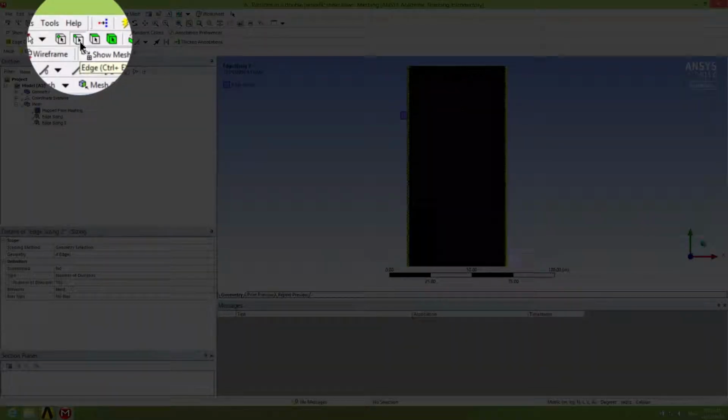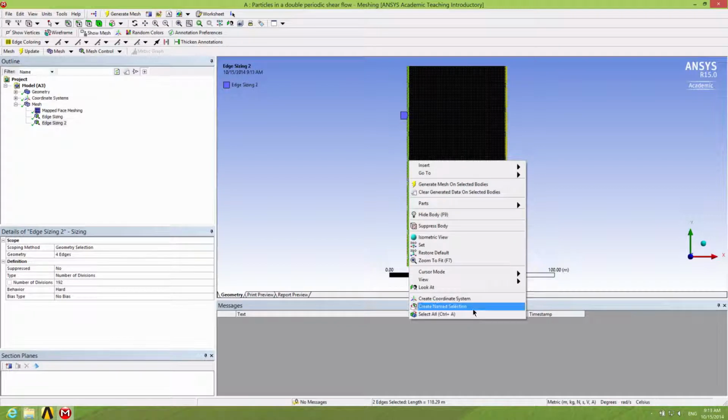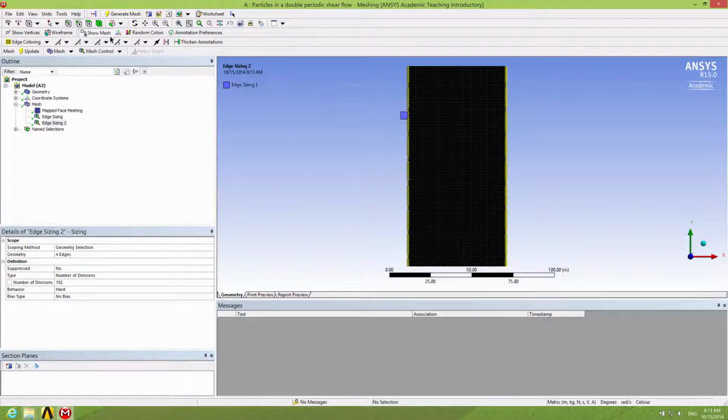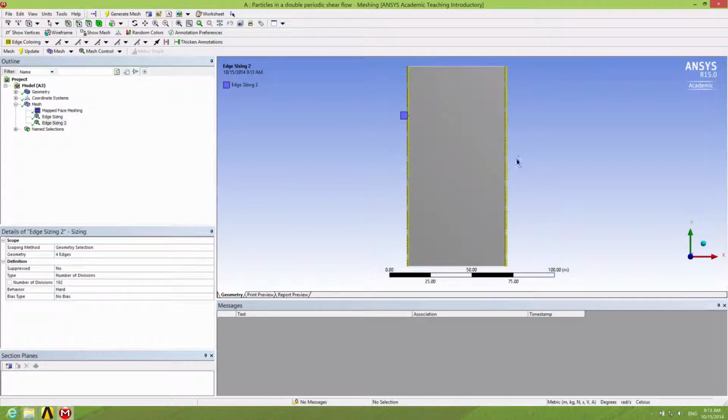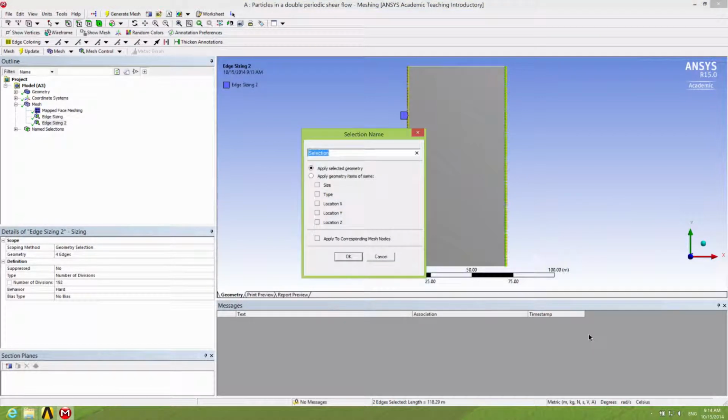Again, make sure that you're choosing Edge Selection Filter and choose the 2 edges on the left. Hold down Ctrl. Then create named selection and call it left bound. You can close the mesh. Right click on the 2 edges on the right and name it right bound.